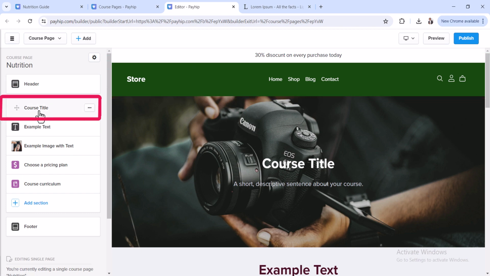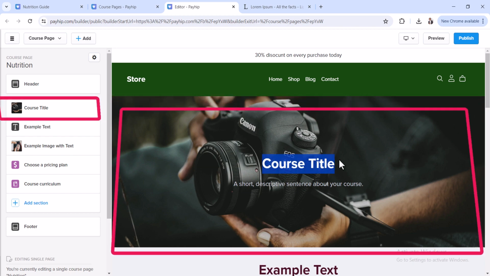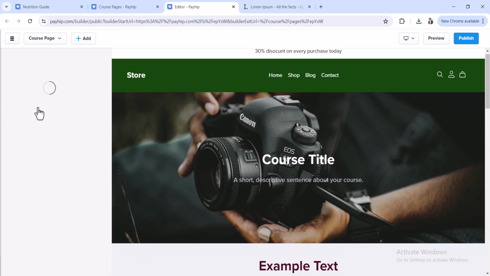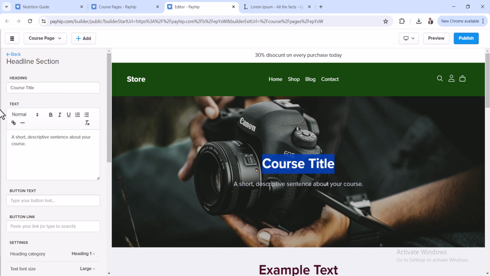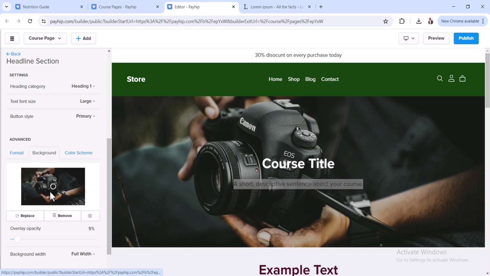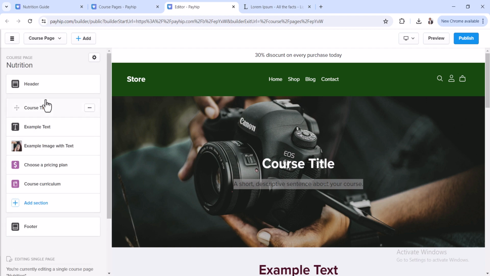The course title widget controls everything you're seeing right here. As you can clearly see, course title, and if I click on it and try to edit it, you can see the title right here. This is the short description, and then this is the background image that you're seeing here. So if you want to edit anything on this particular section, you simply go to the right widget, which in this case is the course title widget.